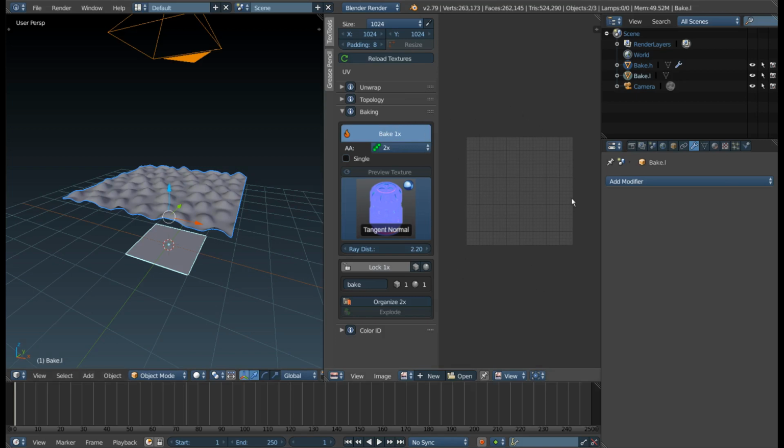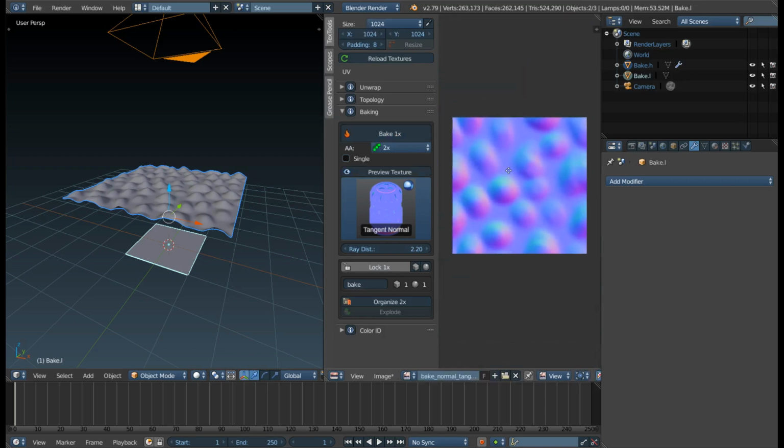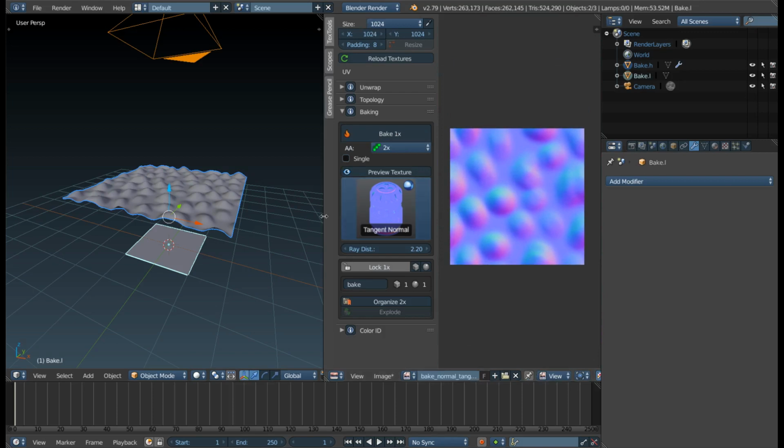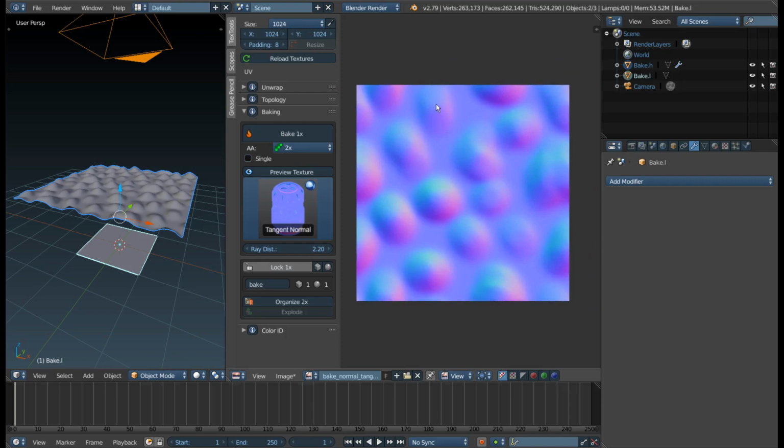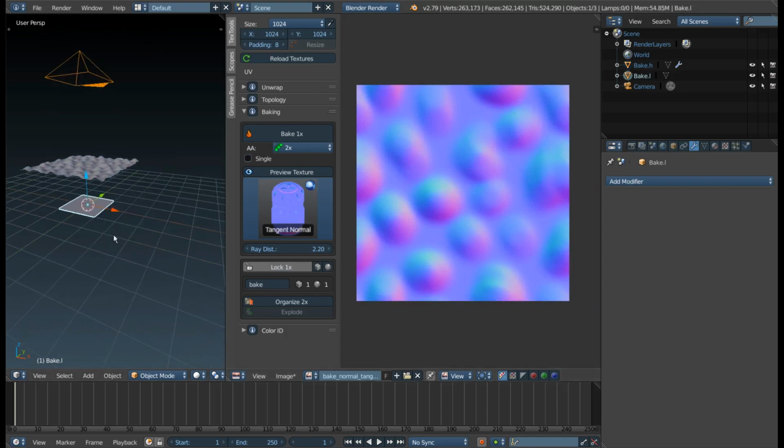It will take time to bake this map properly, but not so long because it's a rather small texture, 1K, and that's it, it's ready. Let's check for mistakes in the normal map. I think it looks pretty good, and let's test it.